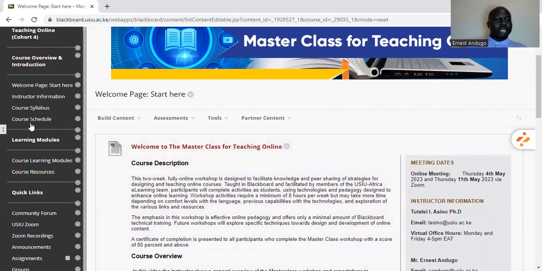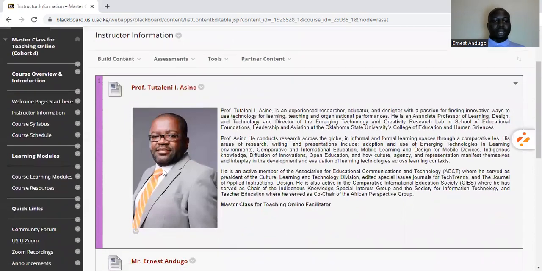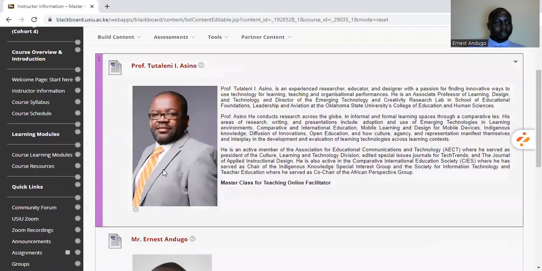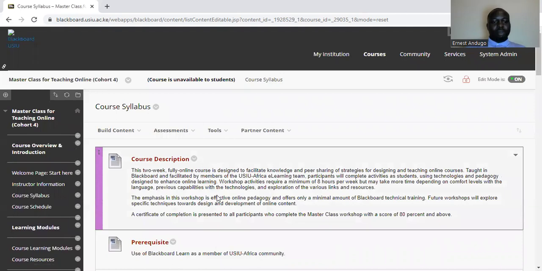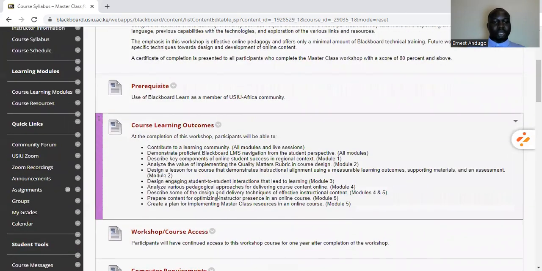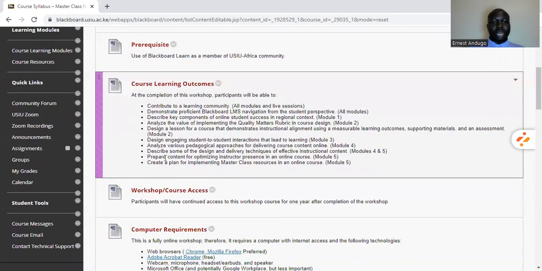Now, if you look on the left-hand side, you'll find that you also have instructor information. Here, you'll get a bit more details about your course facilitators. So Professor Tutaleni is there and myself. Also, you will be able to look at the course syllabus where you'll get the course description, prerequisites for taking the course, and learning outcomes. Please take your time to go through these learning outcomes.